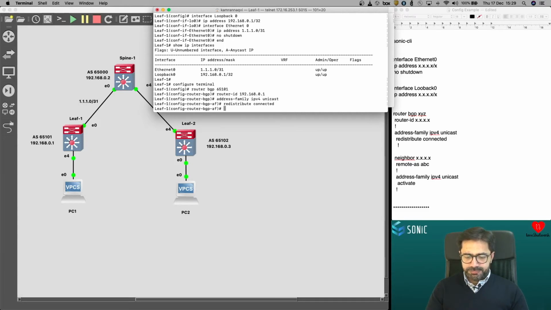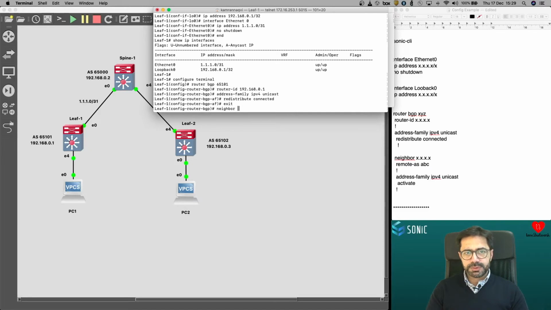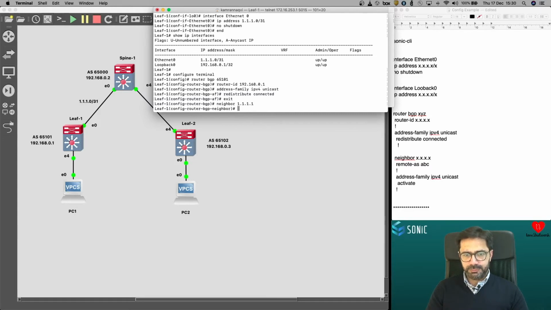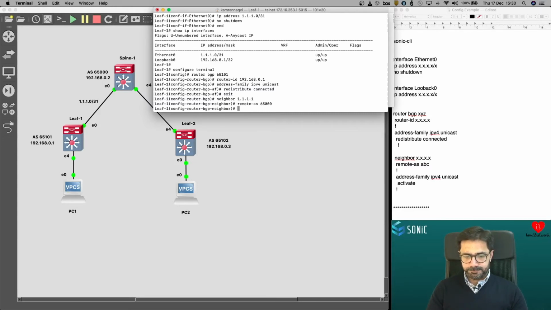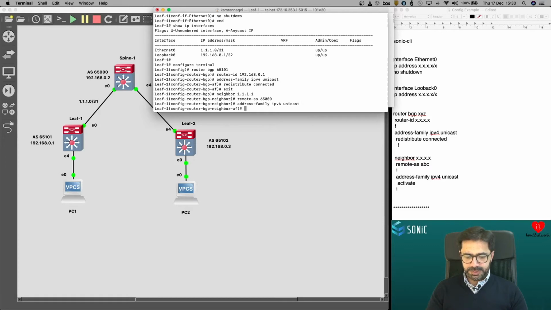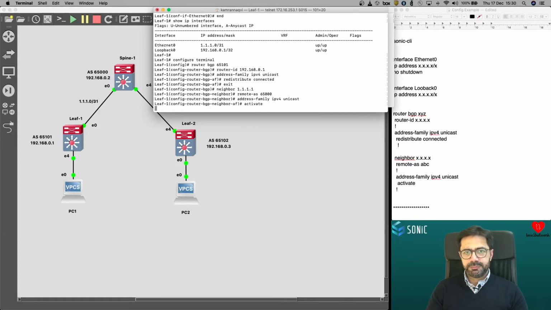The next thing is to define my neighbor. So my neighbor for leaf 1, there's only one neighbor, which is spine 1. Point-to-point IP is this. We'll define remote AS, and we activate BGP for this neighbor in IPv4 address family. And that's it. That's my BGP configuration done on leaf 1.